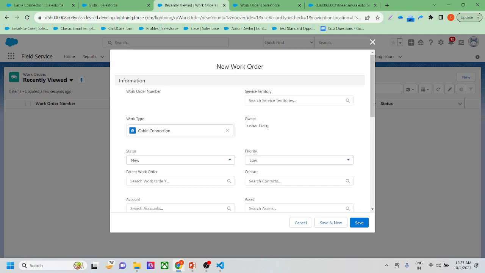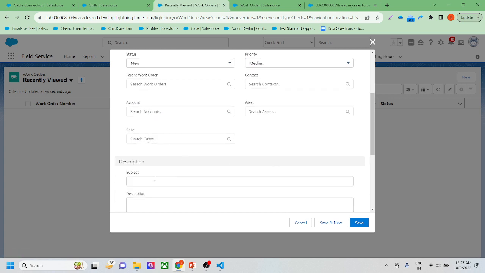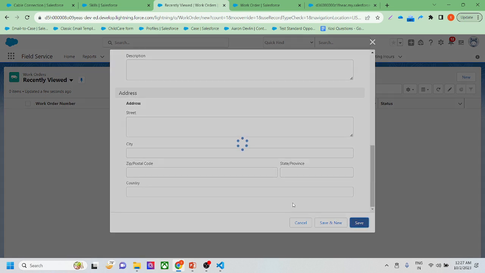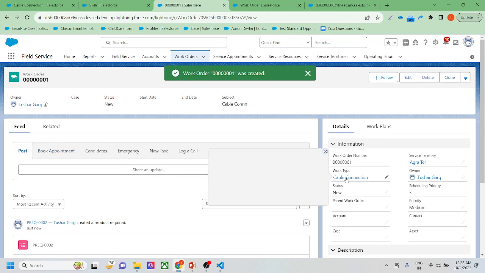So I create one work order where I assign the work type as cable connection. It's a new order. Which territory do I want? UP territory. The priority I want to set is medium. Which account do I want? I can create one account also, or whatever the name, so cable connection. Okay, let's see. Let me check what is happening now. So now you see, I created one work order using this work type.